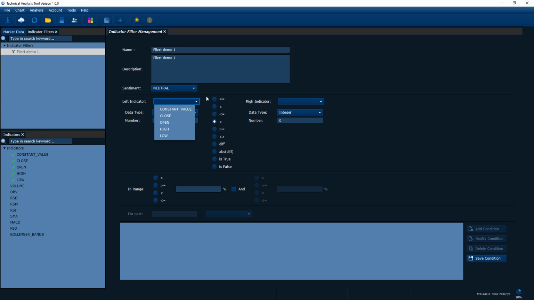Now, if you click this drop-down list, as you can see, all these indicators have been selected. The constant values are always going to be there, because it's just an integer or a constant value. That is just a helper item for us. But the extra ones will appear after we select them.